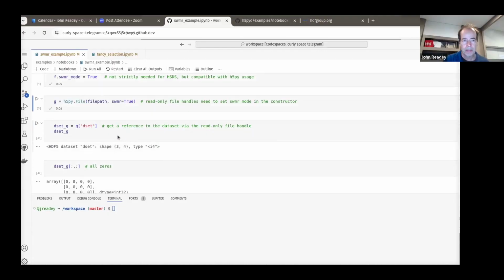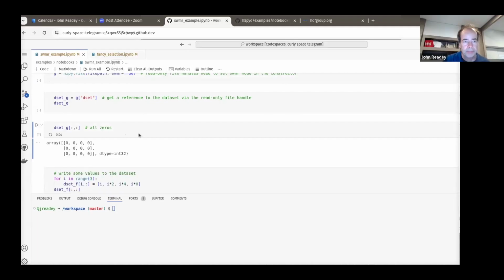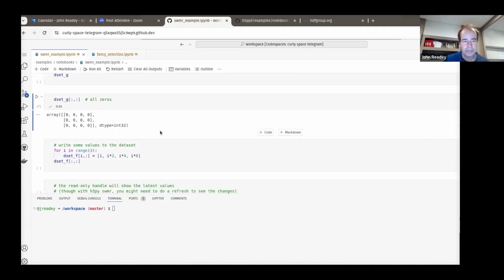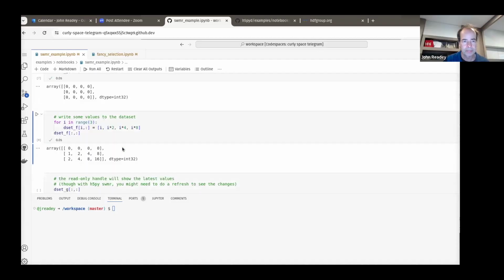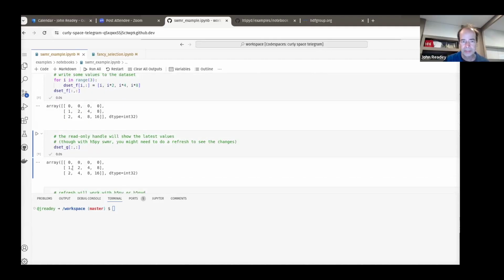And now, if I look at that data set in the G handle, it looks just like we expect, 3x4. And if I print the contents, we see it's all zeros. Now going back to the write handle, I'm going to fill in some values for this data set. And if I look through the G handle, we actually do see the values.